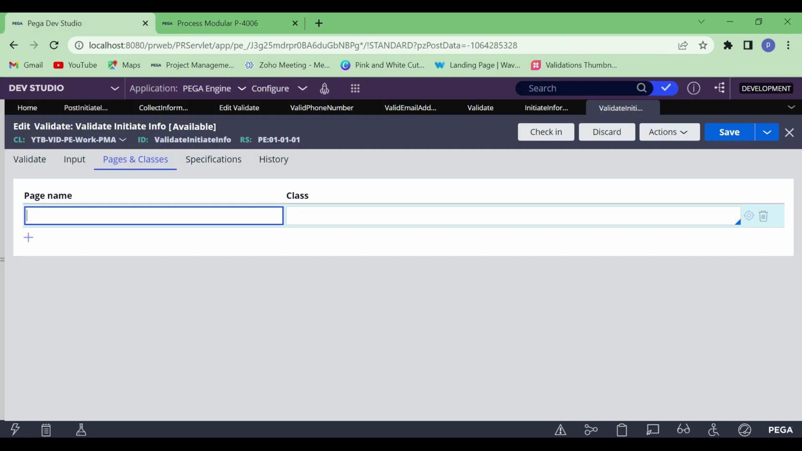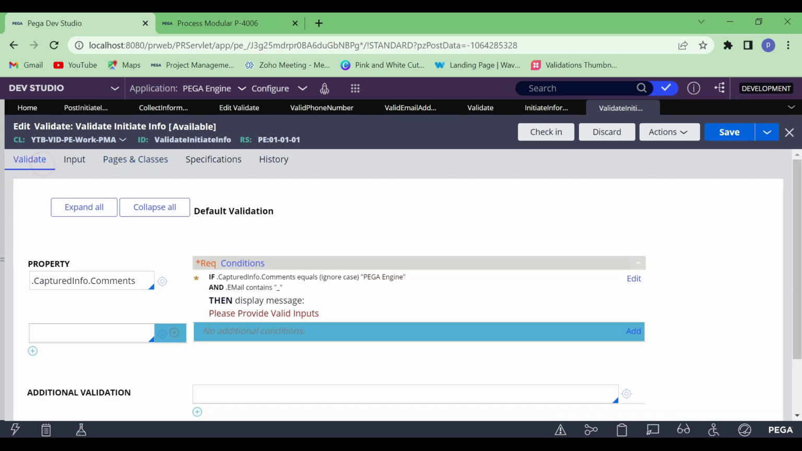We can mention the data page here and we can perform the validations. But again, the condition is that the validation rule has to be created in the page definition class of the data page, and inside that we have to perform our validations. So what is the disadvantage of mentioning the validation rule in the page list?